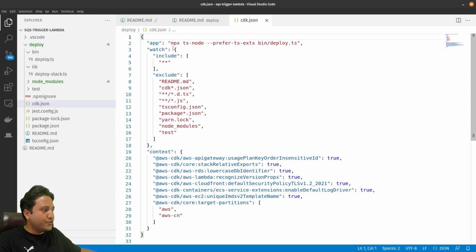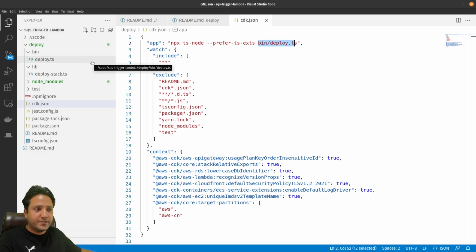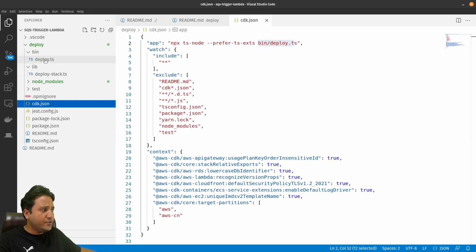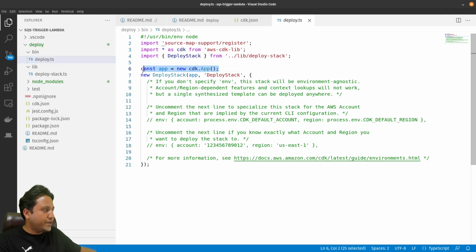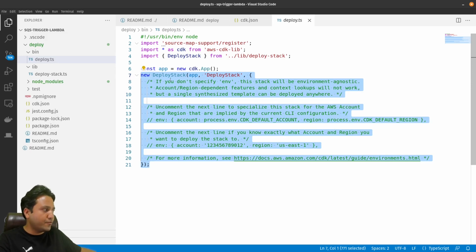So this entire CDK application is kind of an independent application. The first line says that we need to go to the file deploy.ts. Because the folder name is deploy, it created deploy.ts. If your folder name is something else, then depending on the folder name, it is going to create the file name. So deploy.ts is the starting point where we need to go through all the code. First, it is going to create a CDK app, and then it is going to create a deploy stack. Again, the name is because of the folder name.